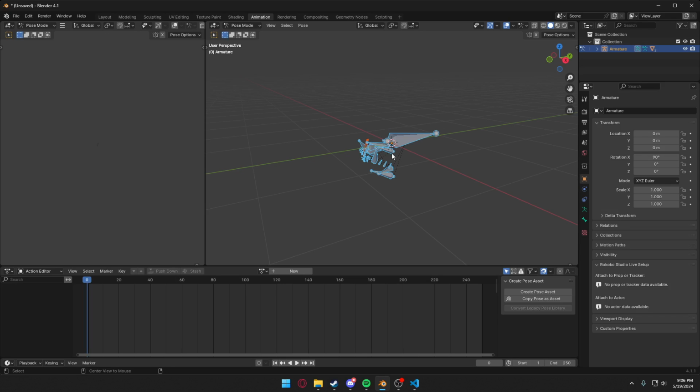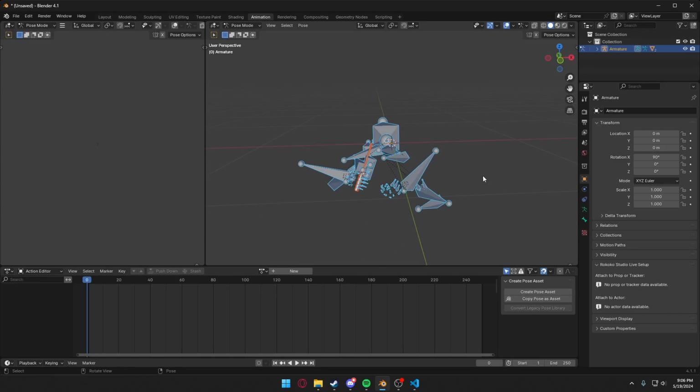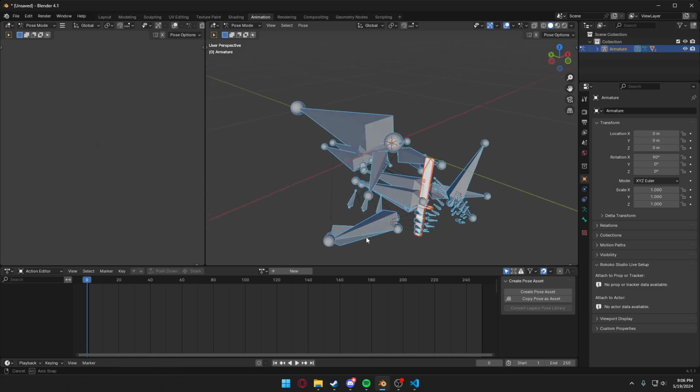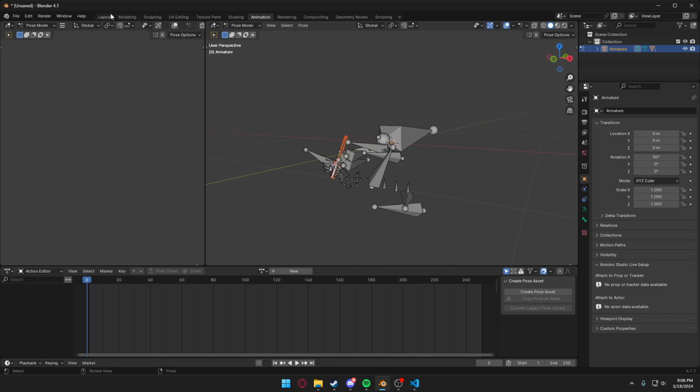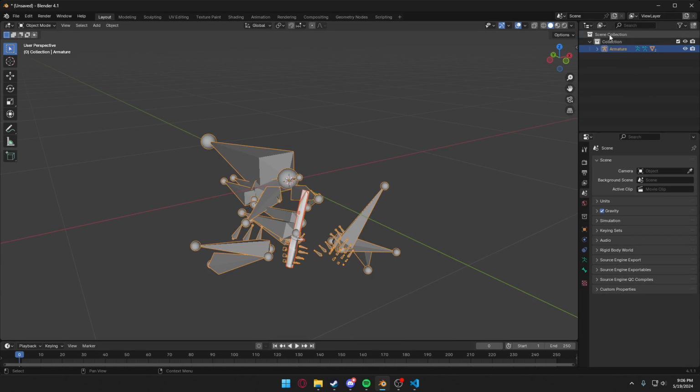And then hold Alt and do Alt R, Alt G, and Alt S. And that's going to reset rotation, position, and scale. The reason we're doing that is because we do not want any animation data to retain onto here for now. So now that that's done, we're going to name this collection that we currently have. If you don't have a collection, make one. I'm just going to make one for the sake of it.